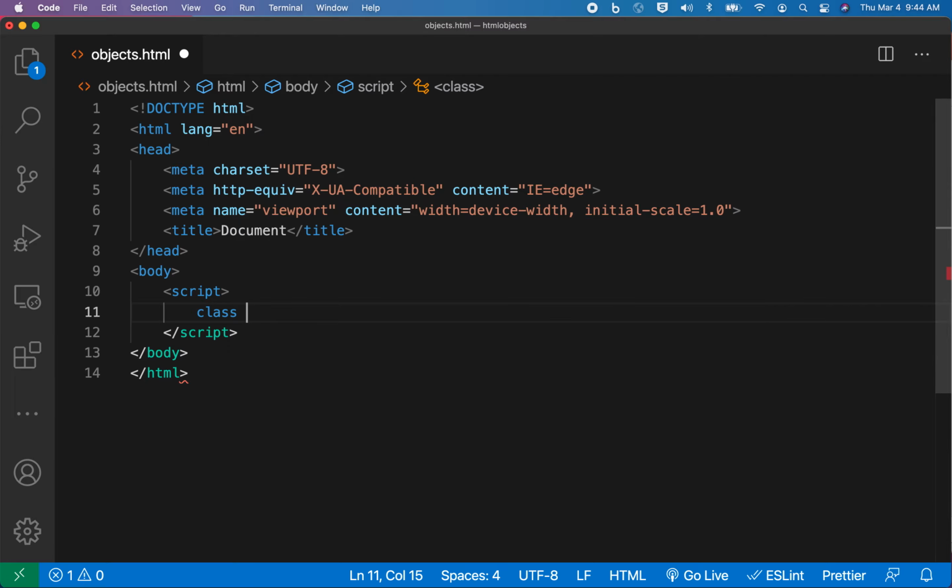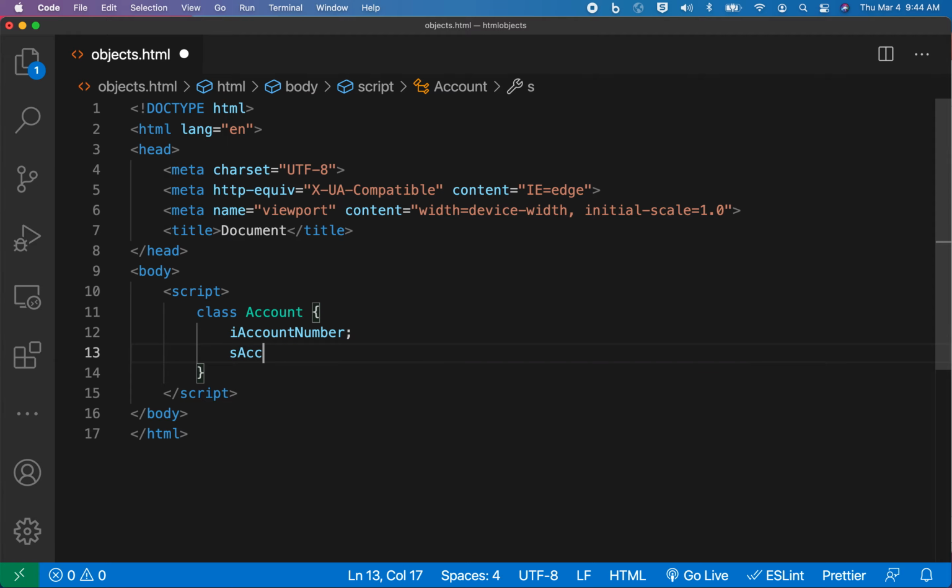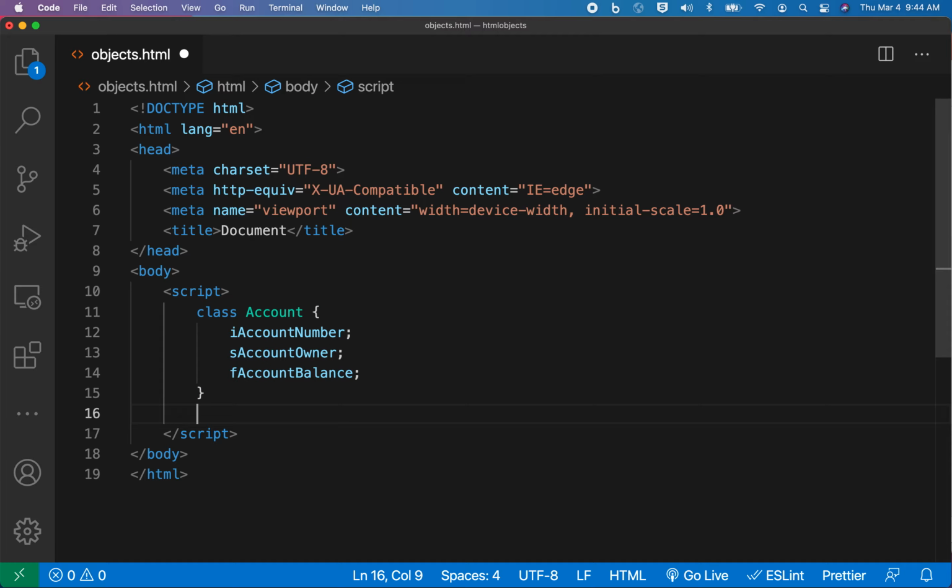So I'll type class Account, and I'm going to give it some attributes. I'll give it an account number, I'm going to give it an account owner, and I will give it an account balance. And I could put in a constructor here, but just because I want to save some time coding, I won't do that at this time. So let's go ahead and create an instance of that class, or an object. I'll say let myAccount equals new Account.